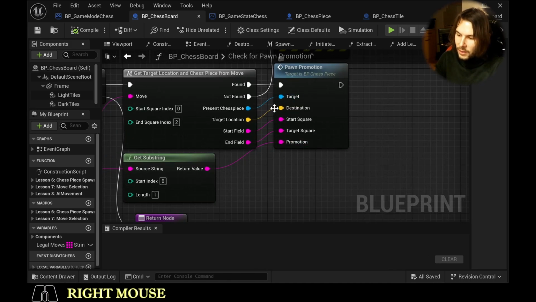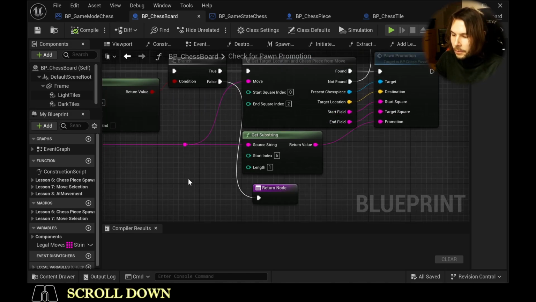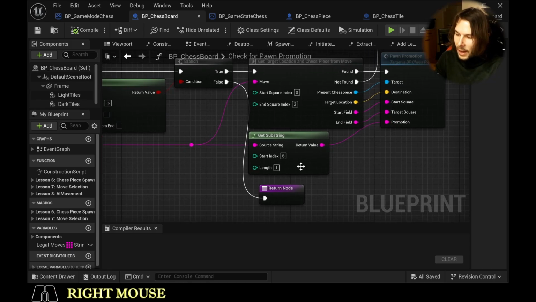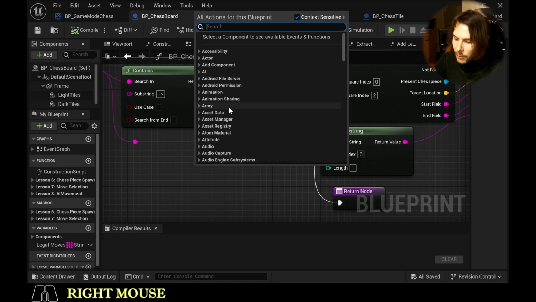And then we return the target, the destination, the start square and target square, which is just the start and end field, as we already know. But we also give back our promotion, and that promotion is located at the start index 6. So let me quickly show that to you.